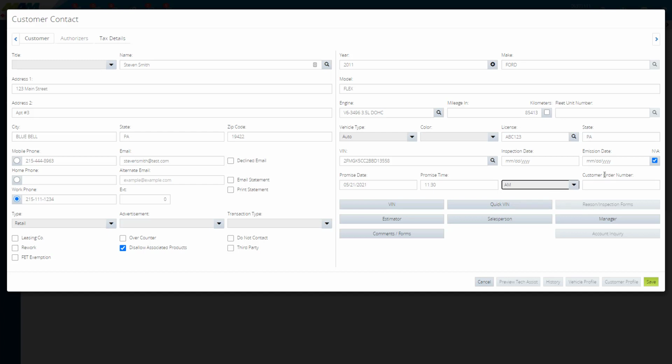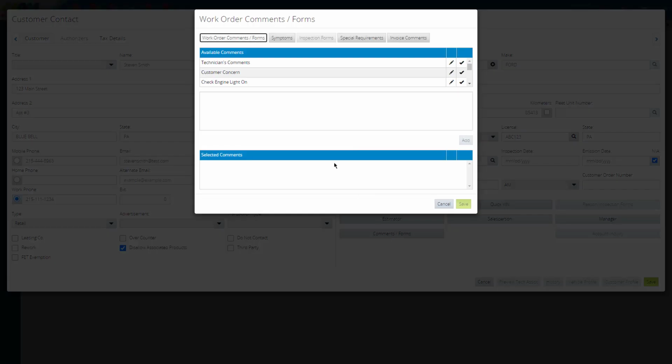And if the customer provides an order number for any reason, it could be a purchase order number, could be any type of information. This is a free form box that you can type in. If you want to mention why the vehicle is in for service today, we can click on the comments/forms button, and that will bring us up to our work order comments or forms. Under the available comments, we have some items that have been already defined for us. We can add in more through our maintenance if we wanted to. Or if you wanted to free form your comment and just type in some information, you're able to do that here as well.